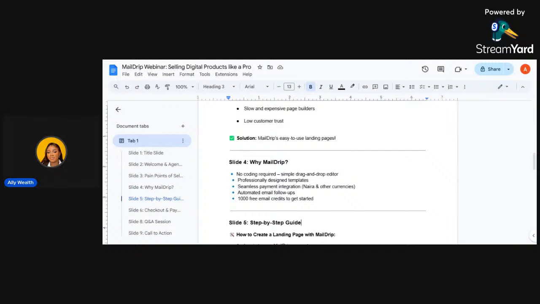And then we have seamless payment integration, Naira and other currencies, and then automated email follow ups and 1000 email free credits to get started. You will not find this anywhere, trust me. Majority of the email marketing platforms are all up for your money, like no money, no honey. They are not going to give you any of their functionalities if you aren't paying money. But Maildrip is giving you access to all the features for free with additional 1000 free email credits. Trust me, you will not see that anywhere.